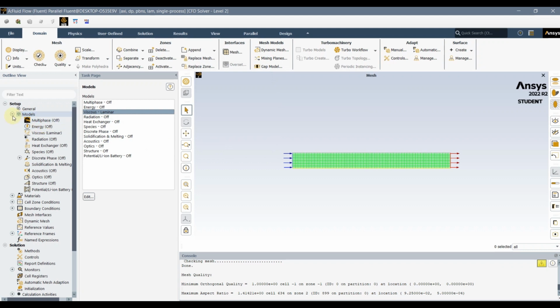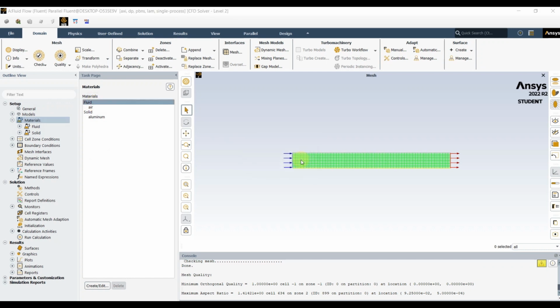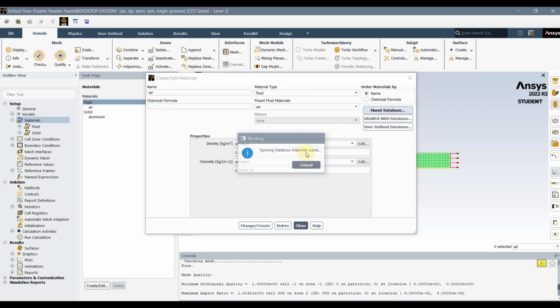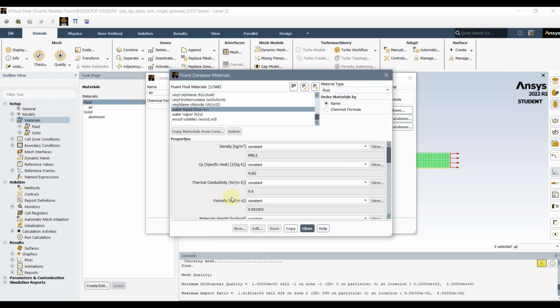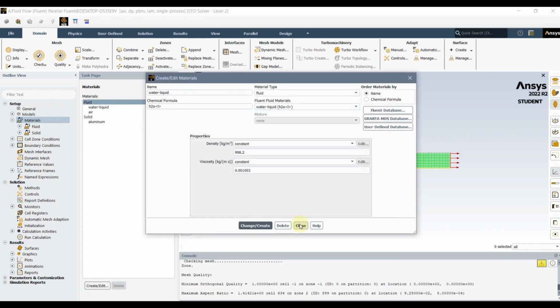Now we are going to choose the material. Click on Fluid and then look for water liquid. Then click on Fluent Database. There we go, water liquid. Copy that and close it, and we can close it.